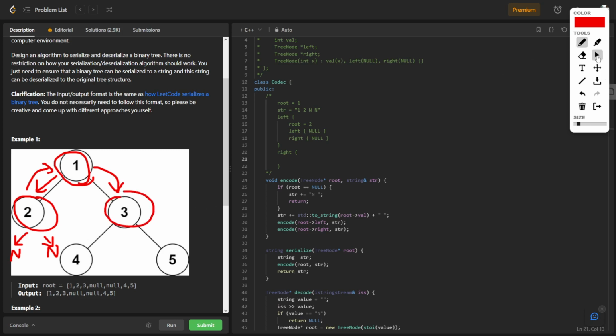So we get 3. Let's speed through it. Then go to the left. Now we have 4. And then to the left again, we get null. Right again, we get null. So 2 nulls here. And then on the right side, we get 5, followed by null, and then null. So this is what our serialized string is.